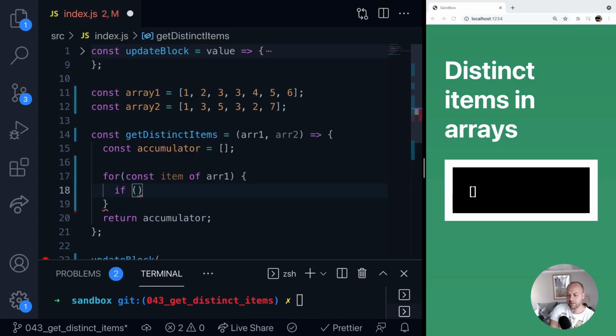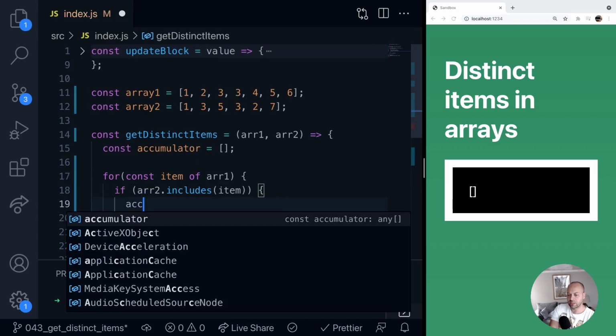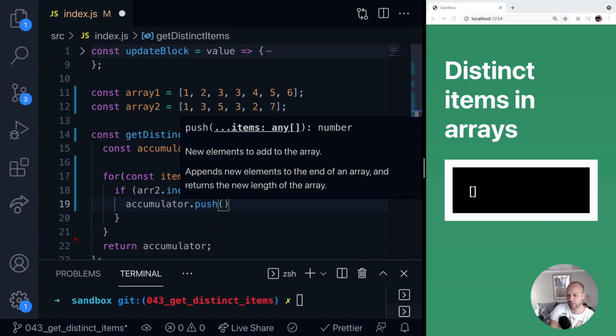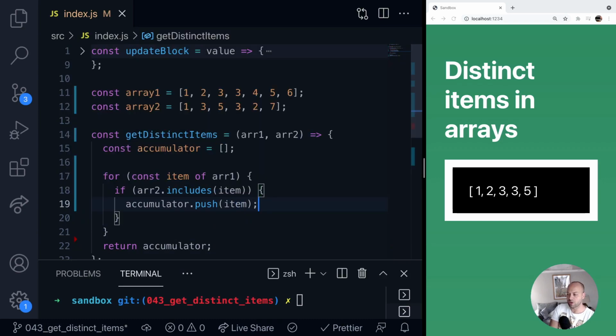And here we say if array2 includes the item, as we did before, then we can just use the accumulator.push function to push that item onto the array that's returned. And as you see, we've still got the same problem as we did before. So we could again use the Set object to get rid of any duplicates.